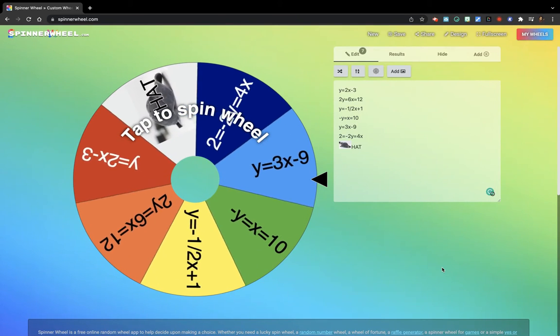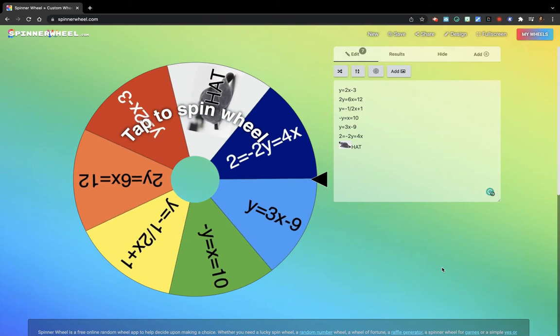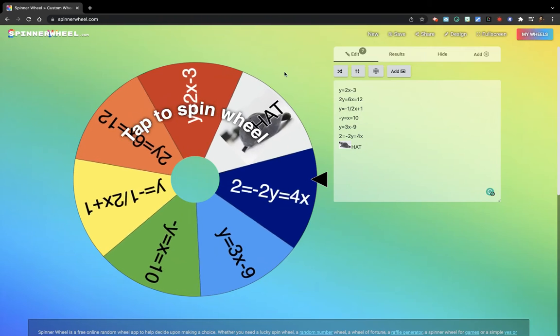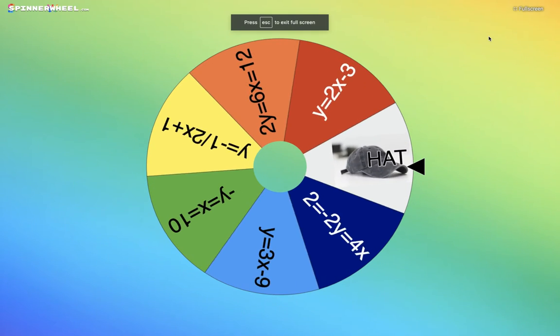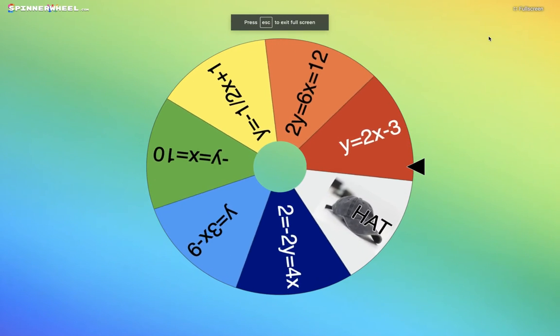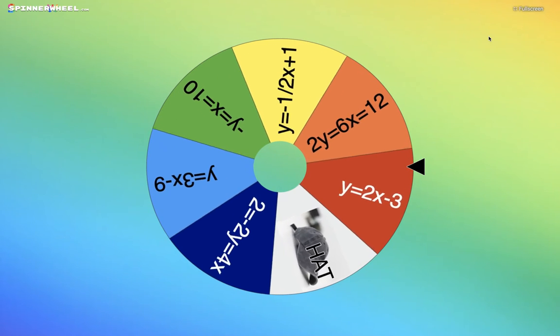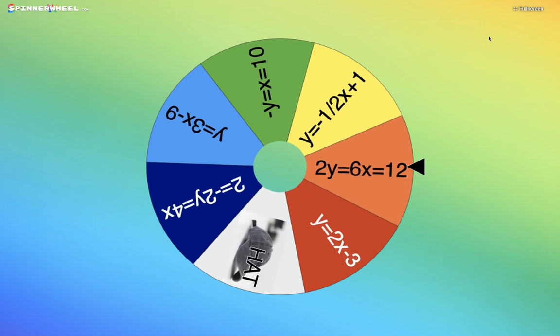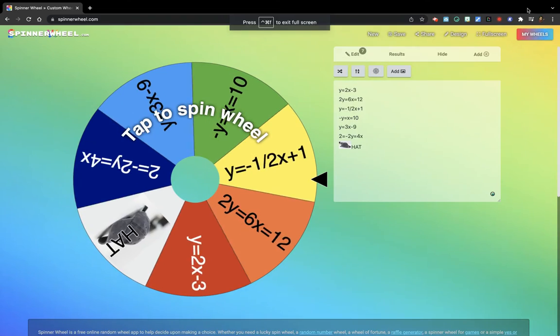I also like, if we want students to really focus in and not get distracted by all of this, I can click on the full screen tab, and this is just going to show me the spinner wheel without any other icons on the screen, no advertisements, so students won't get distracted.